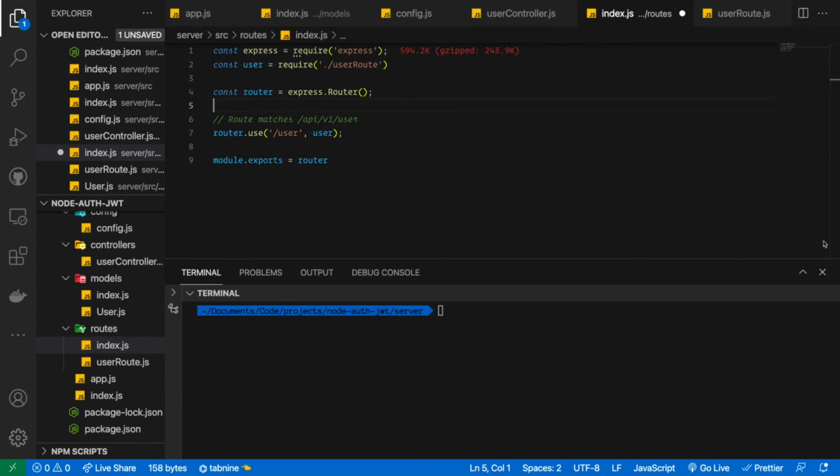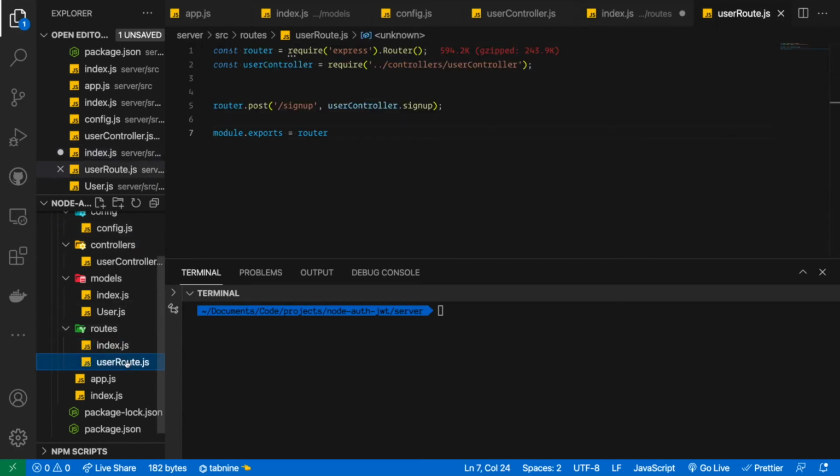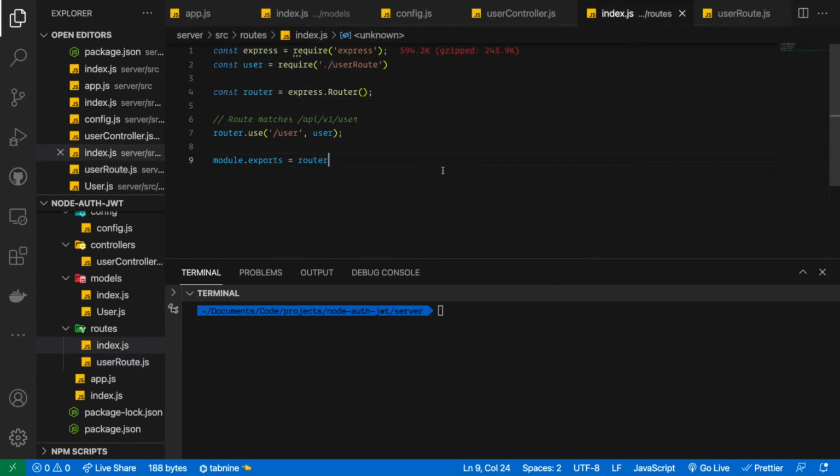I think that's it. Trying to see if there's anything wrong. So we did export router, and we did export router in here. We got signup in the post. So route matches API v1 user and then signup. So that's the path. I guess we can run and see if everything works.